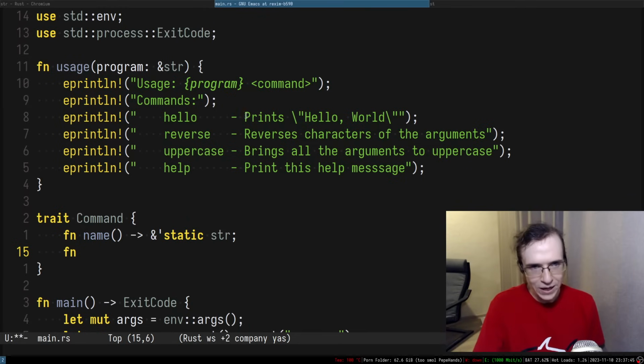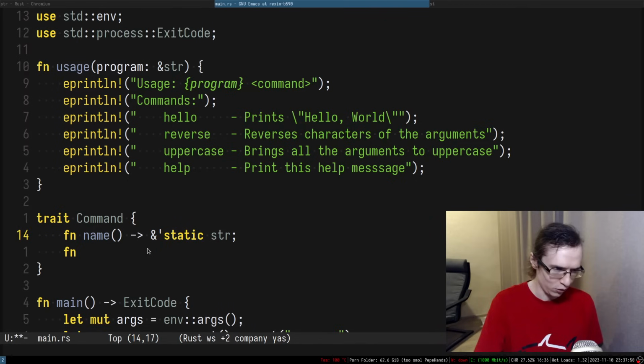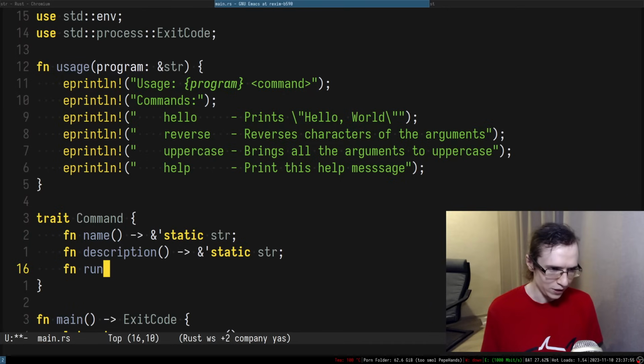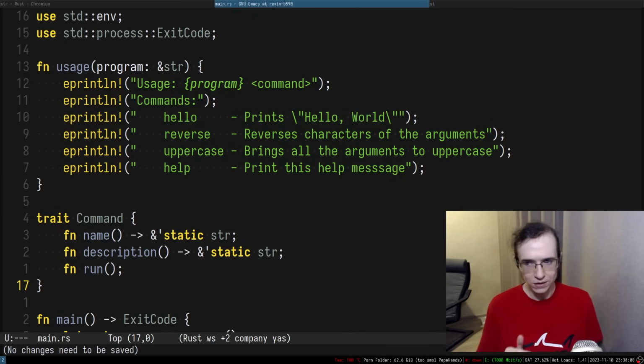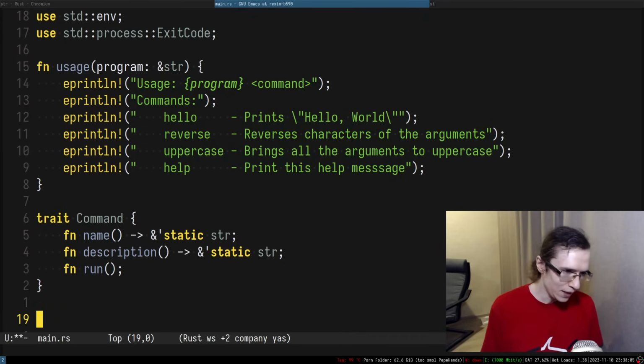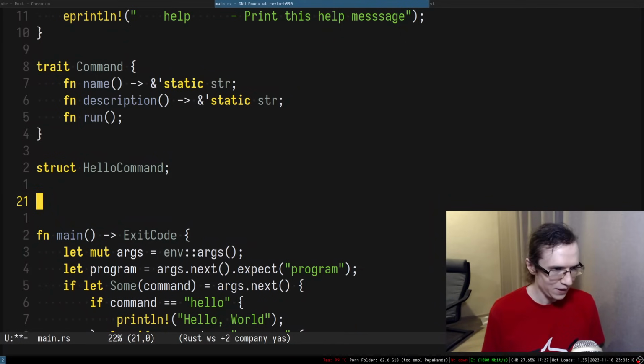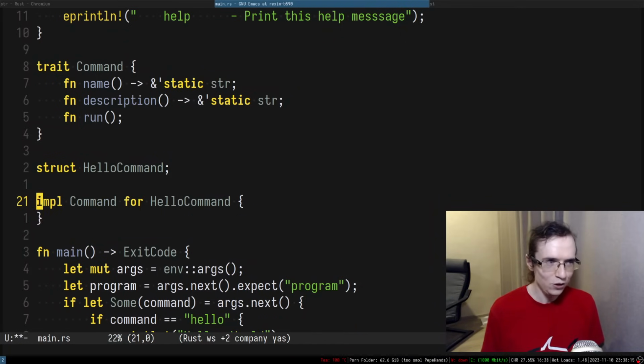The second thing that we have in here is the description. It also has the description, something like this. This is going to be str, and then we're going to have run, which performs the action. And then you need to have implementations for different commands. You first have to decide, okay, hello command, and then you have an implementation of the command for the hello command, and you implement all of these things in here.